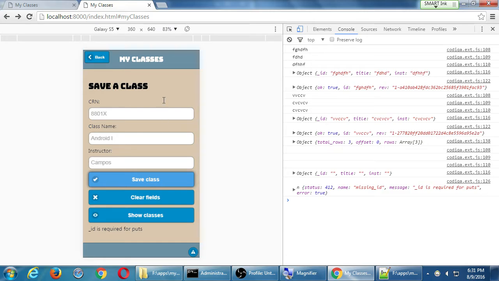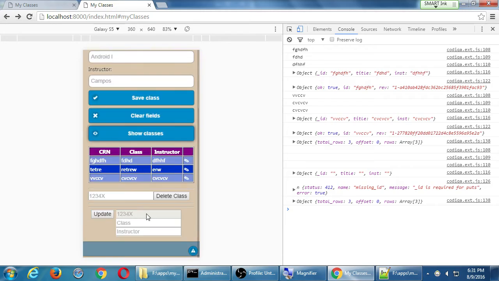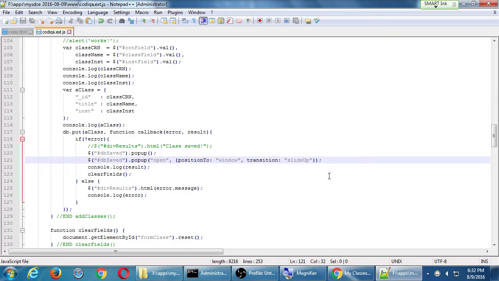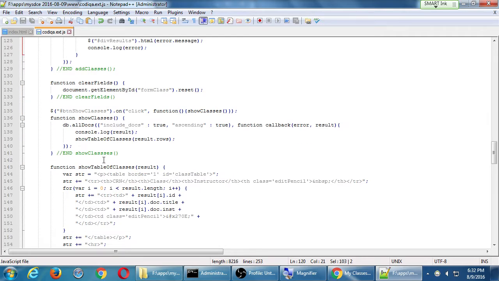Here's another one we'll need to do eventually. Remember, these various error messages could appear. I'm trying to save a class with no ID, and it gives me back something there that will give a better message eventually. But the other ones that we've got are to update a class and to delete a class. We've got the divs with the content. We just then need to attach the proper JavaScript at the right place. So it's going to be those same two lines: clear fields, show classes.